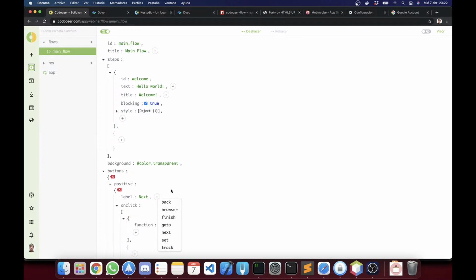So I have these functions here. I can go back, I can open the browser in another tab or in this tab. Finish will end this flow, or I can go to some other step, or I can go to the next step. This is what I'm going to do. The next step will be the next in this sequence. The difference between next and go to is that next goes always to the next one in this sequence, and with go to I can go to a different one that is not in the sequence.